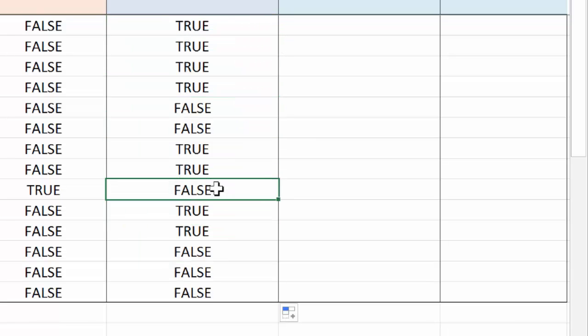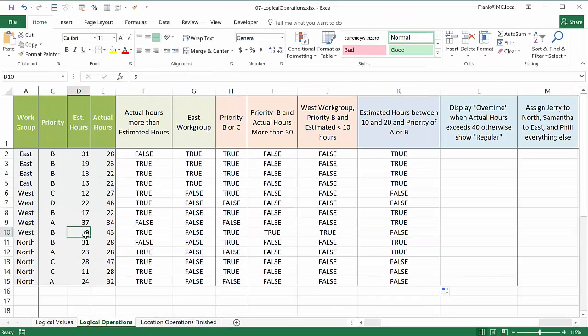One entry turned false, this one. That's because it's an A or a B, but the estimated hours is under 10, so I got a false here. This one's a false because the work group is C. These are false down here because they're C. Look at this one. It is an A, and the estimated hours are not under 10, so it returns a false.